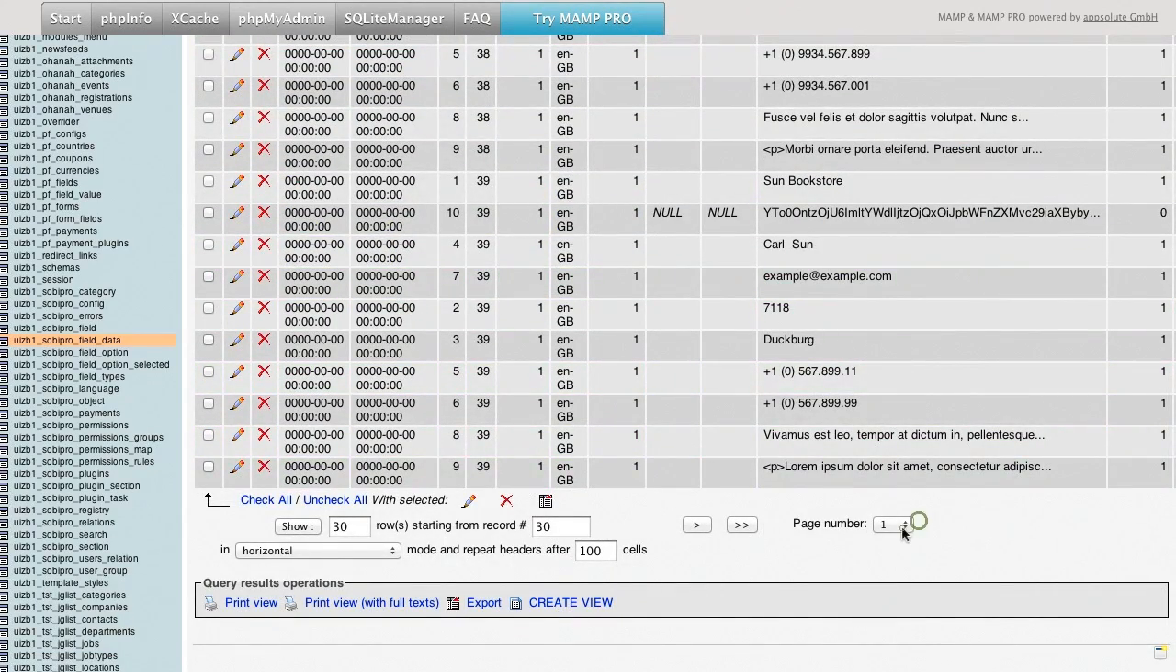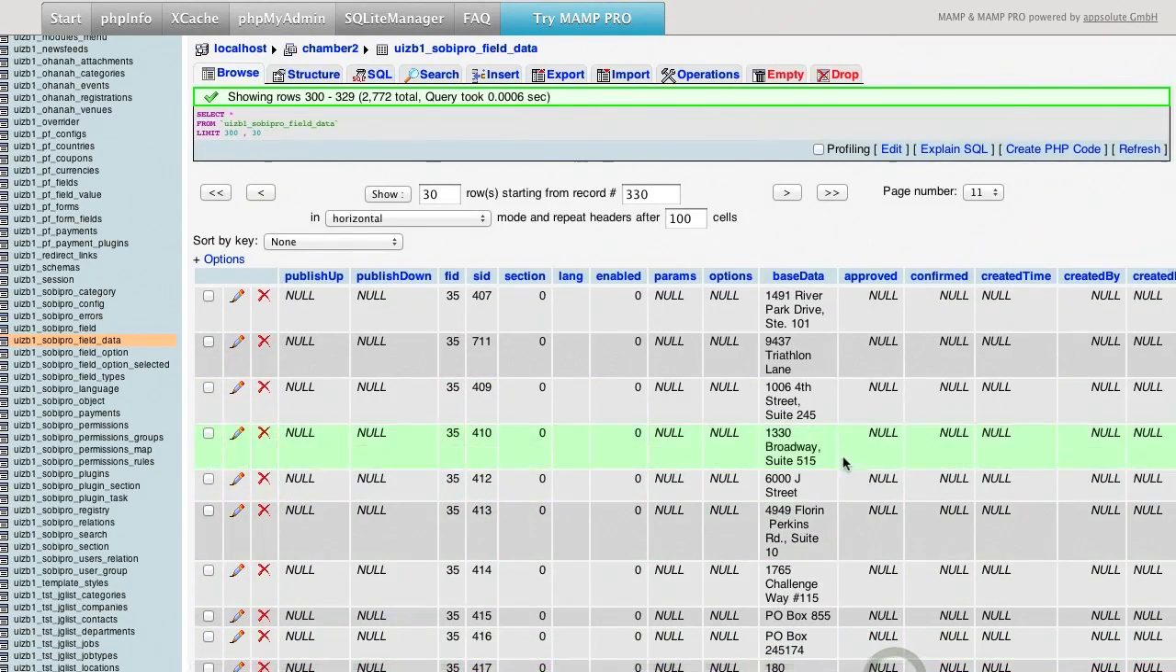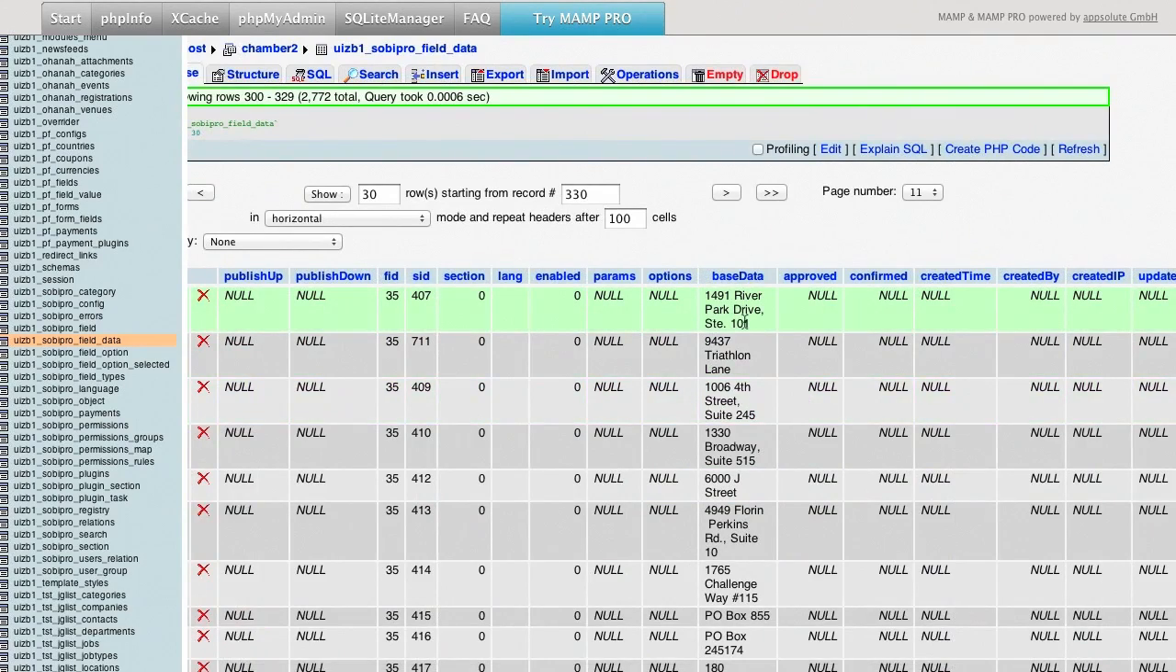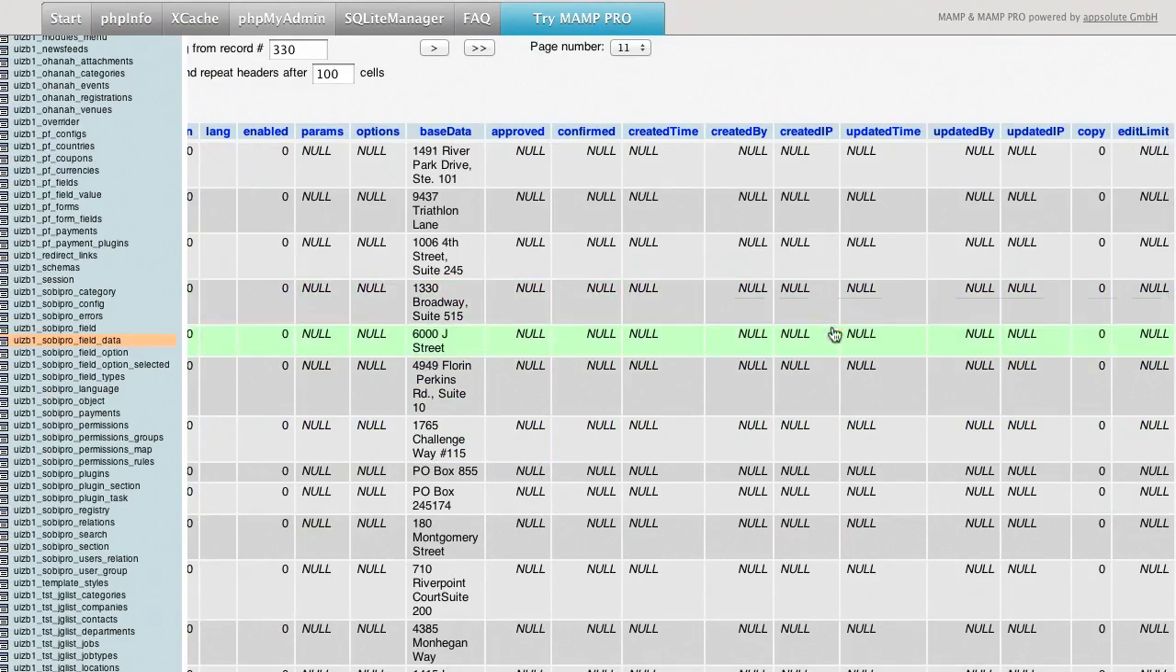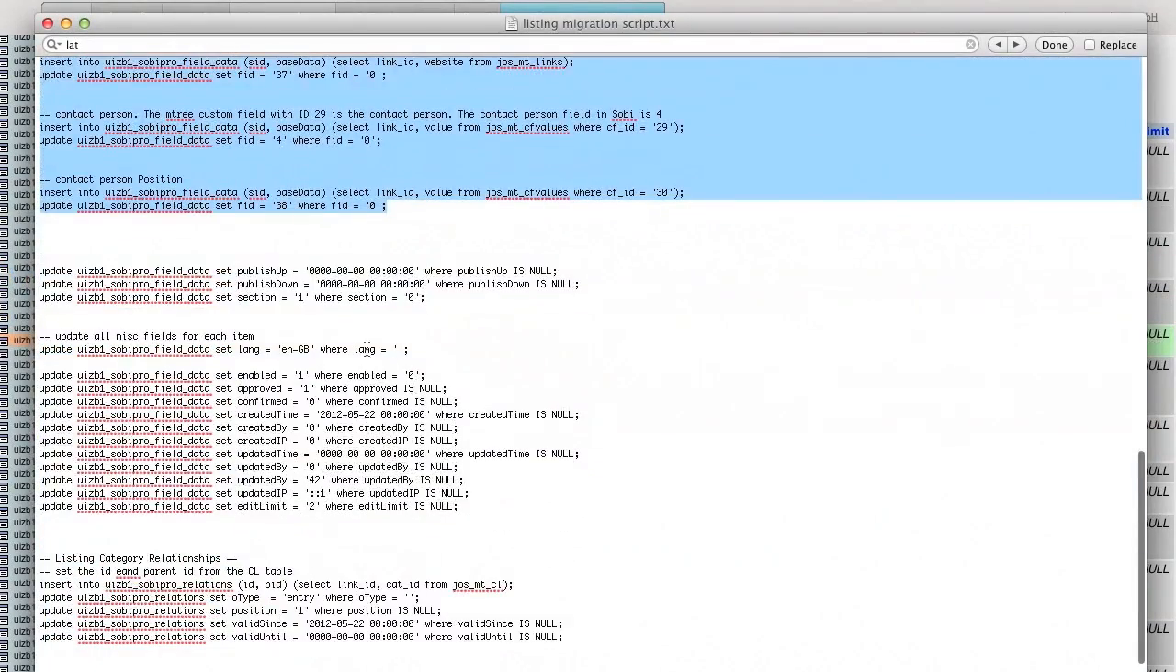So now we have 12 pages of that, and we have the address and the ID, but we have a lot of fields that are left null, just like in the other table. So the next script will fill in all of that information.